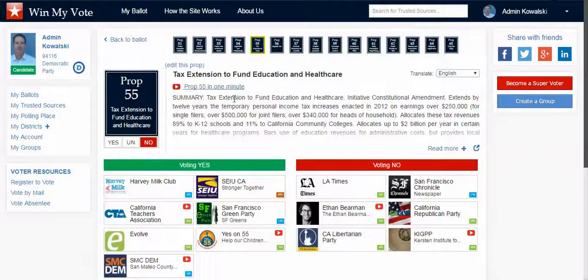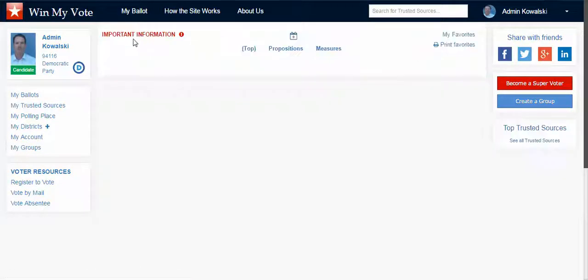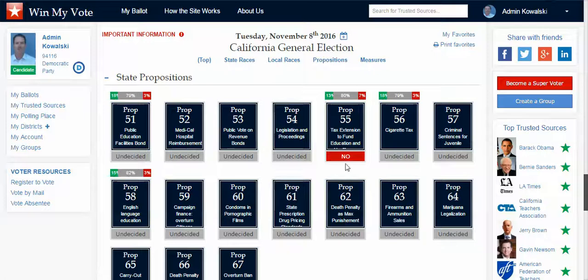And let's say, after all the reading and the hearing of both sides, you decide to go no with this. You can go back to your ballot, and you can see here that it's nice and prominent, so that if you print it out, it's clear that you're voting no on it, or if you access it with your cell phone or tablet, again, it's very easy to see which way you're going on this. There's also a running total here. It looks like 13% are in favor, 7% are opposing, and there's still 80% of people on Win My Vote that have yet to click yes or no on that.